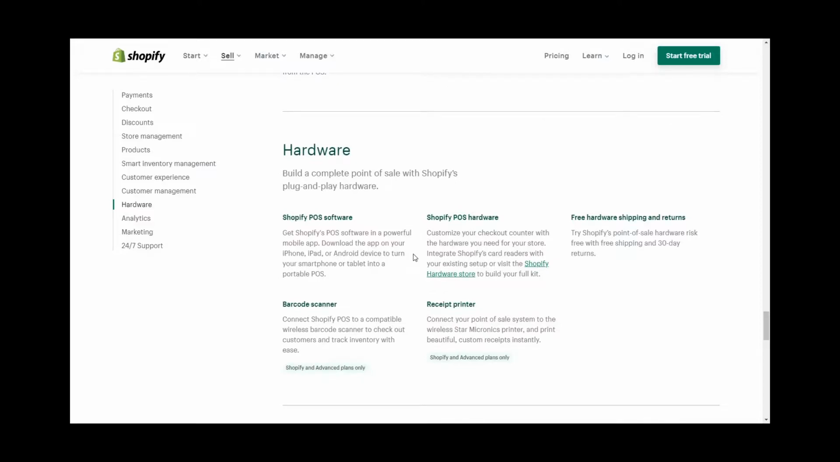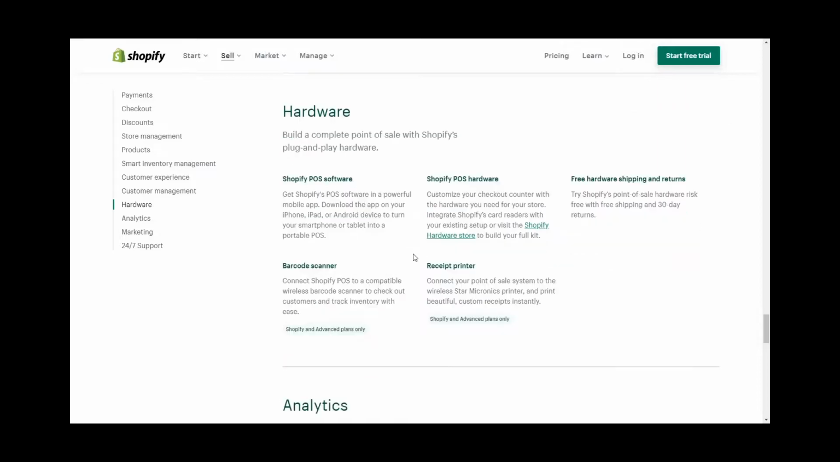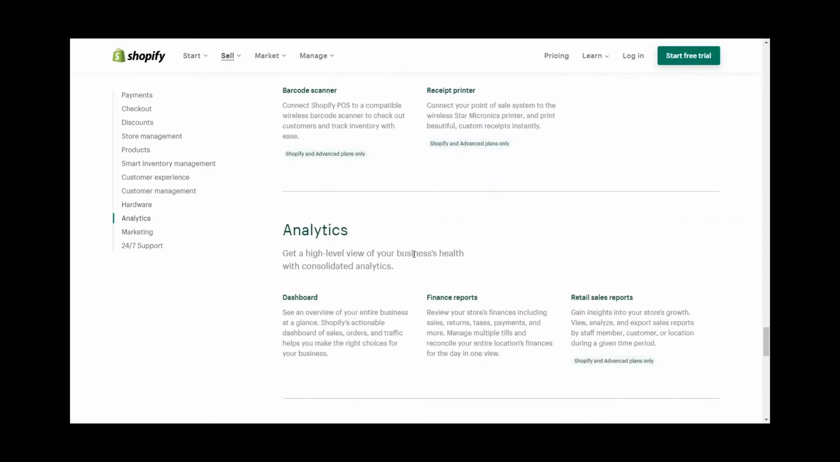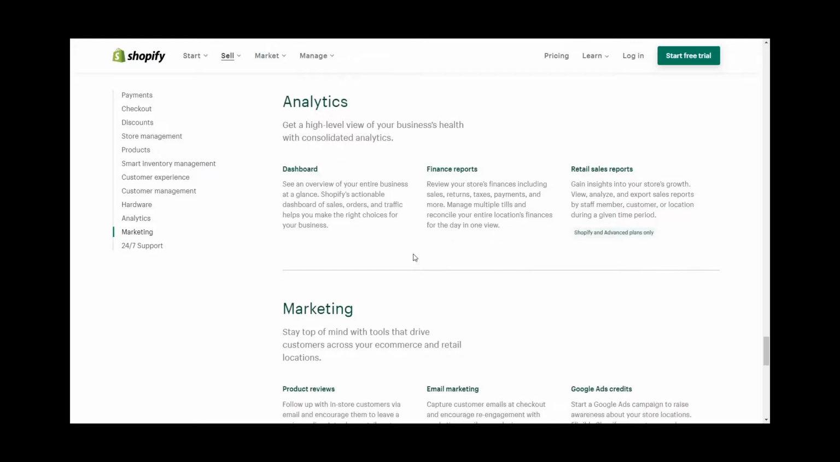All the hardware provided is integrated with Shopify. It all integrates, synchronizes and works beautifully. Analytics provide you an overview of the business where you can see what's happening. You can grab finance reports and sales reports.